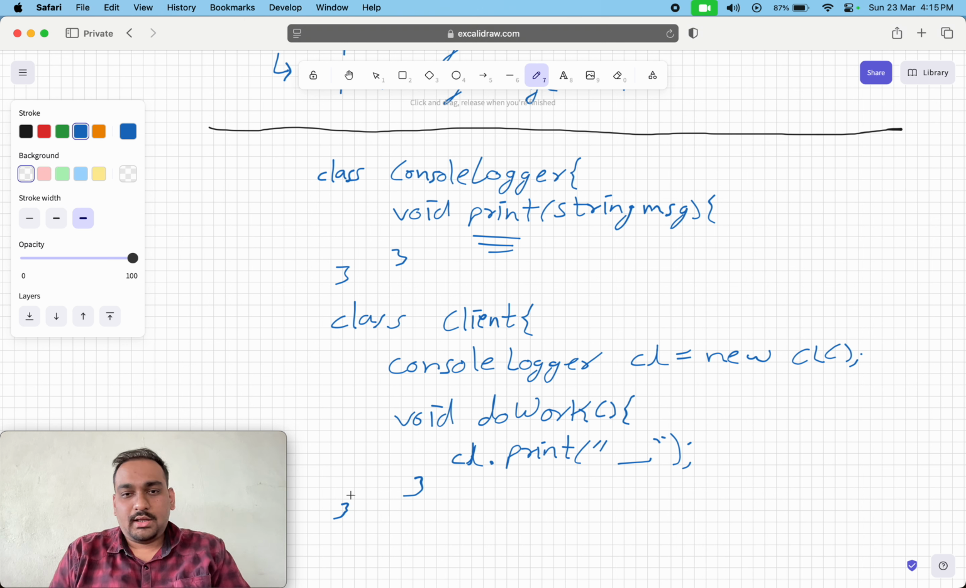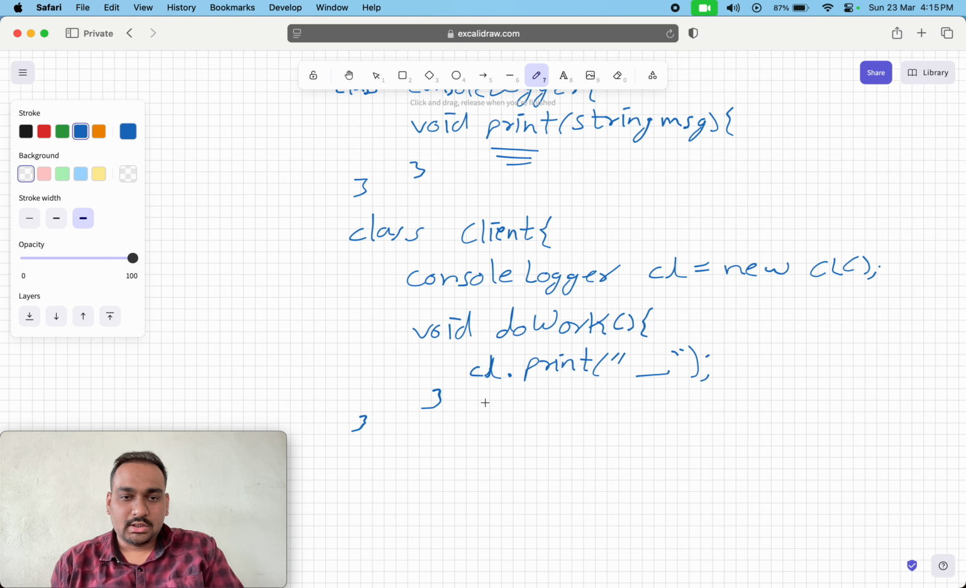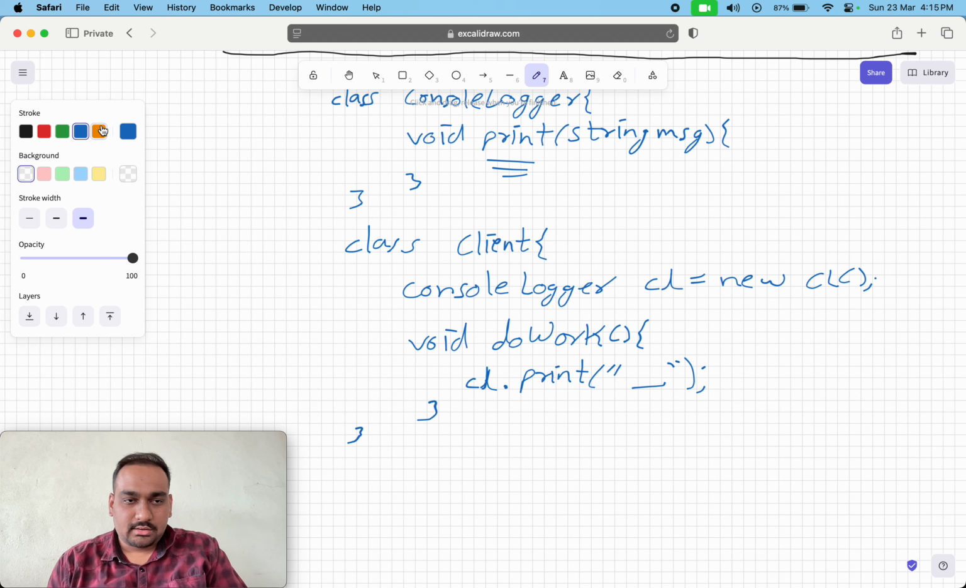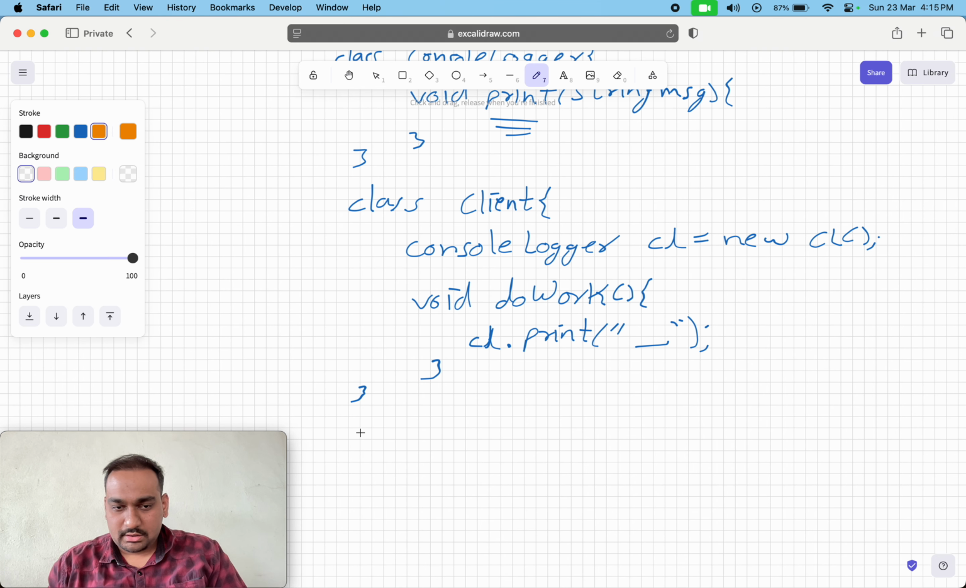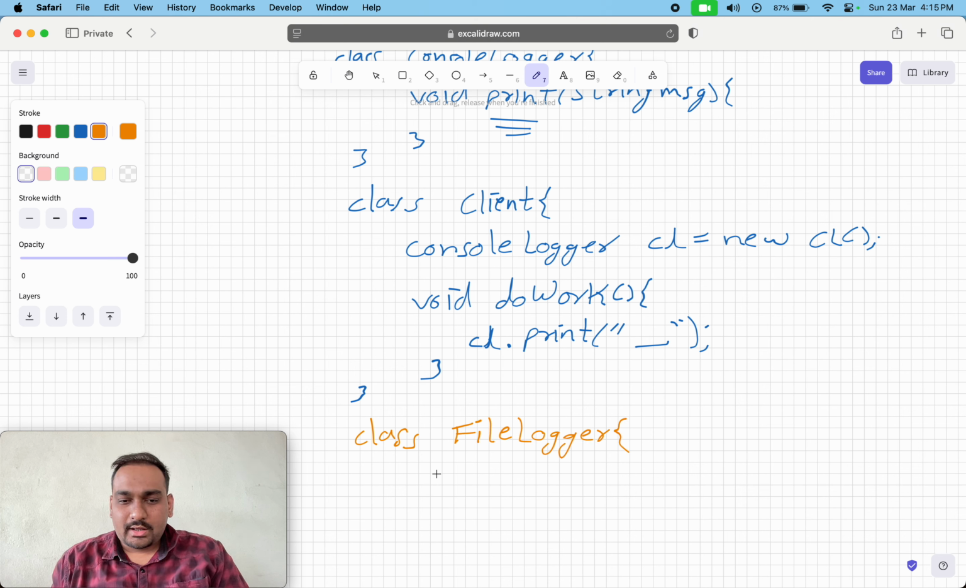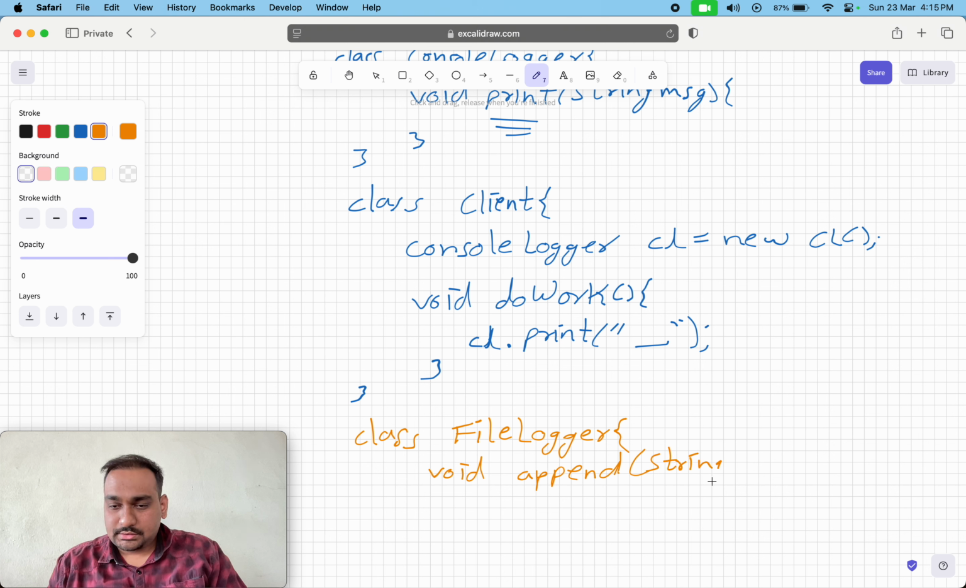Now this works fine, but let's say tomorrow you decide to have a file-based logging system instead of a console-based one. To do that, you'll probably add a new class called FileLogger. Let's say it has a method like append, because with files you have to open the file, add a log statement to the end of the file and then close the file. So basically you're appending at the end of the file. So append again takes a string message argument, and has the necessary code to do just that.